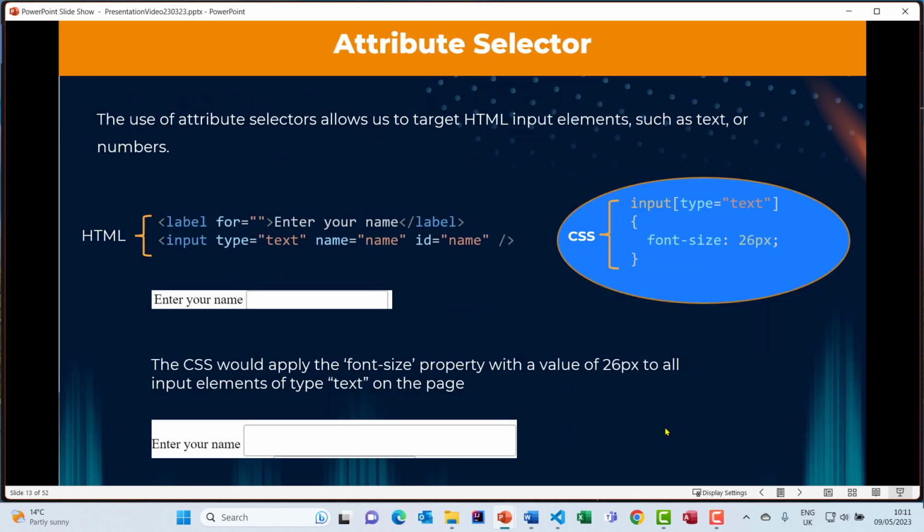And then finally, we'll have a look at the attribute selector. The use of the attribute selector allows us to target HTML input elements, such as a text box or a numeric box. In the example, you can see we have a text box for enter your name, and that the input type has been declared as text. When we come then to use CSS, we would then use input, and inside the square brackets, we would then identify the type. In our case, type is equal to text.